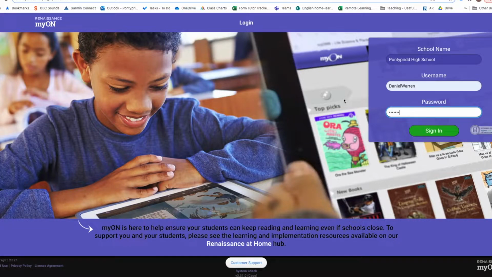This World Book Day, we're excited to launch our new ebook platform, MyOn. It's linked to Accelerated Reader, which lots of you are already really familiar with.